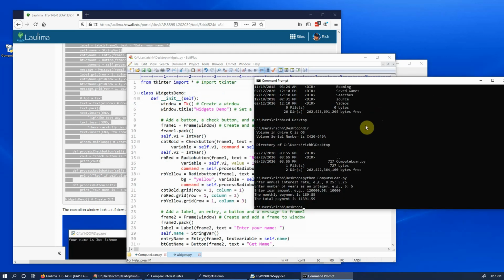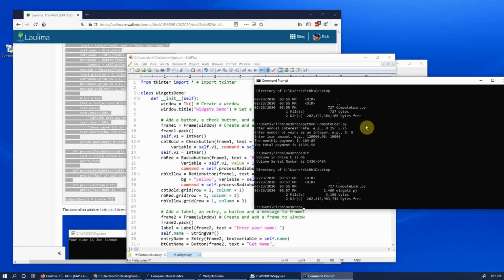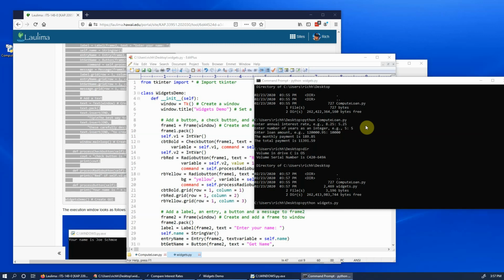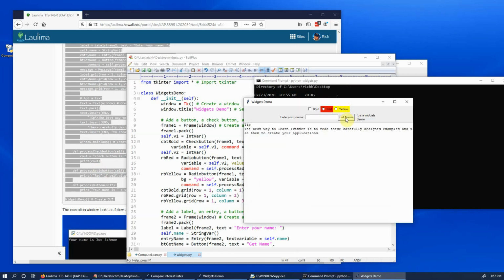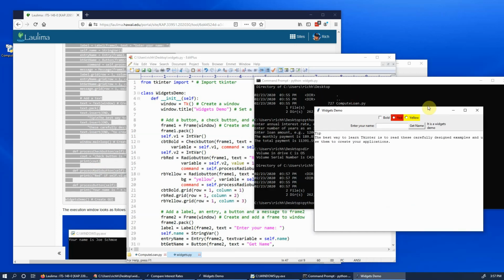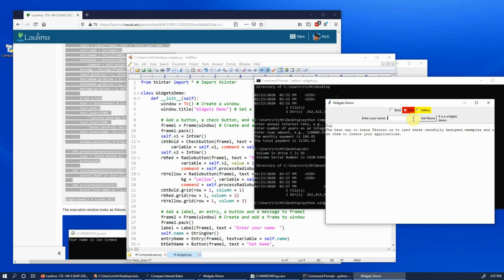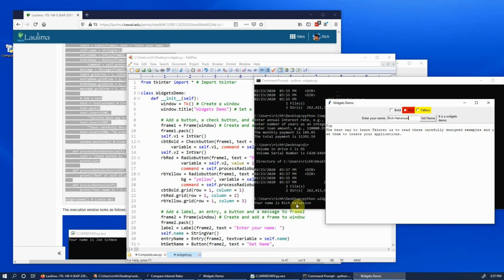And now I can go dir, and there's widgets, so I can go python widgets.py, and up pops this thing. Okay, it seems to work. What happens when I type Rich Halverson? Ah, there it is. See, it clicks, goes down there. All right, great. So this works.